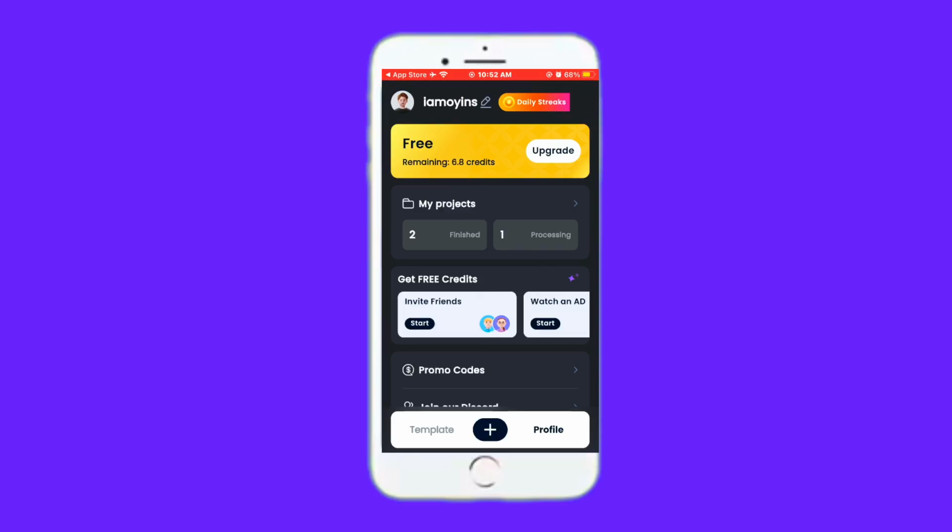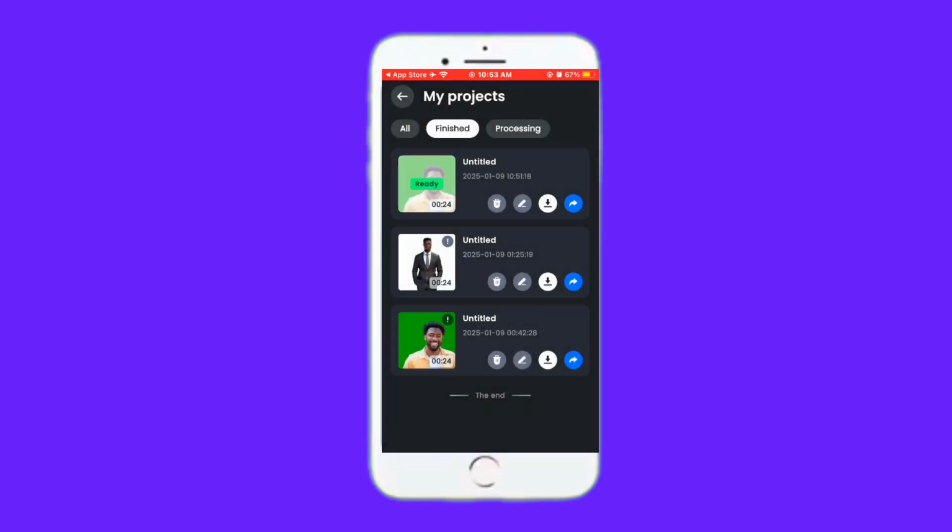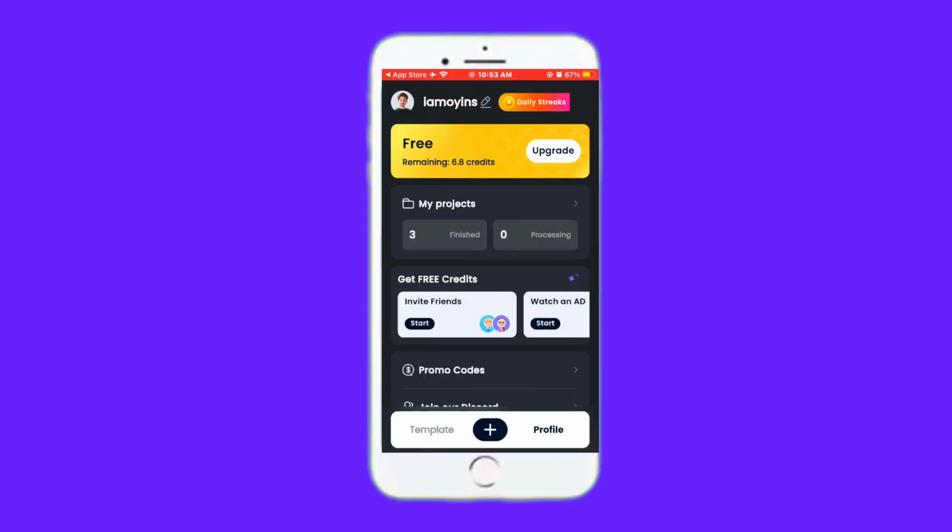So on this part, you can see to download this project, you need credit. So you can see I have 6.8 credit there. So to get more credit, you can watch an ad on the home page for you to get more credit. So you can use those credits to... okay, our file is ready. So you can see the file is now ready for us to download to our phone. So you can click on the download, like I told you before, to download.